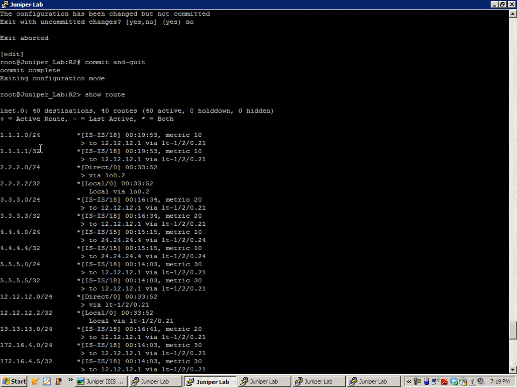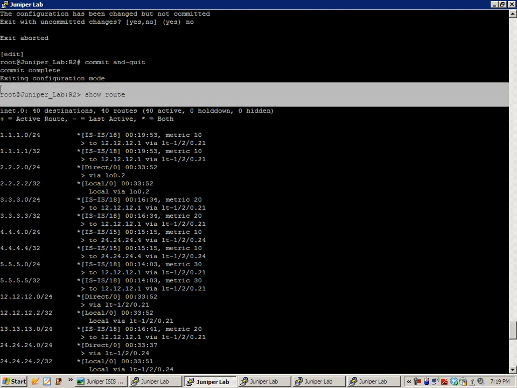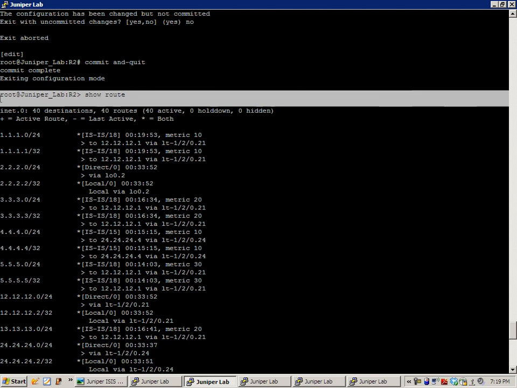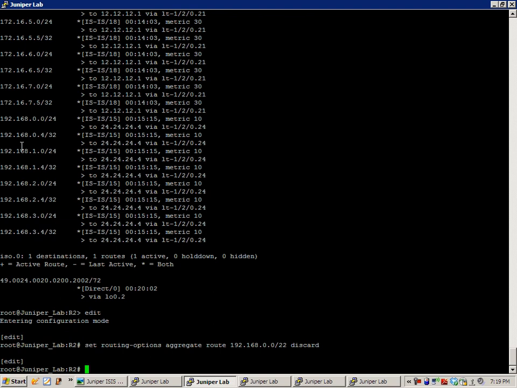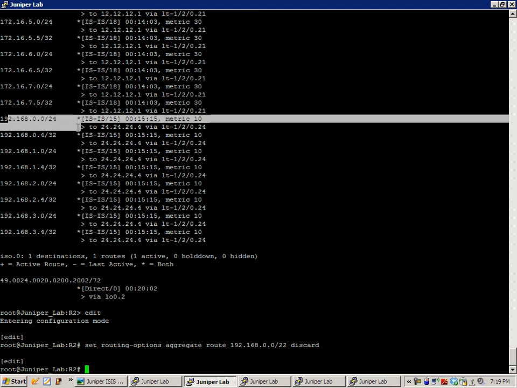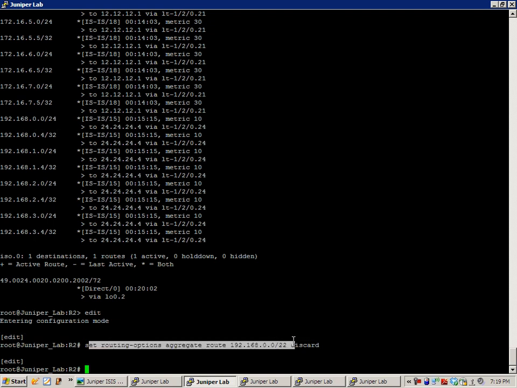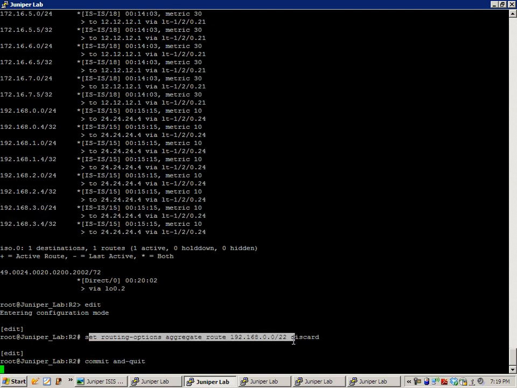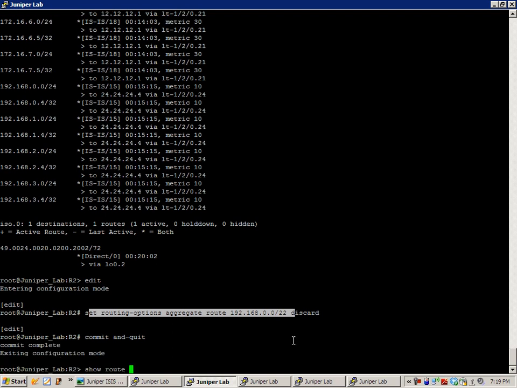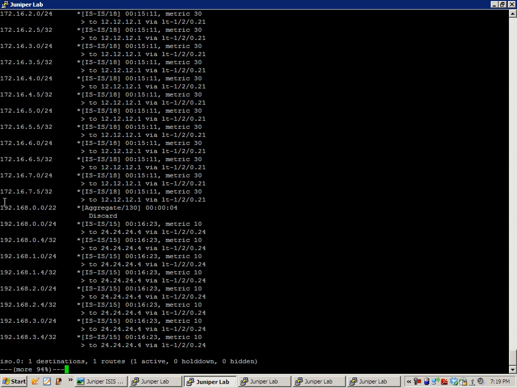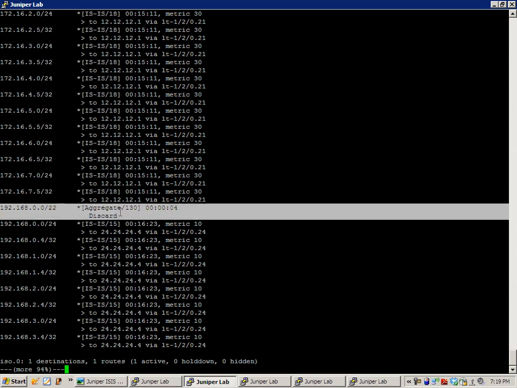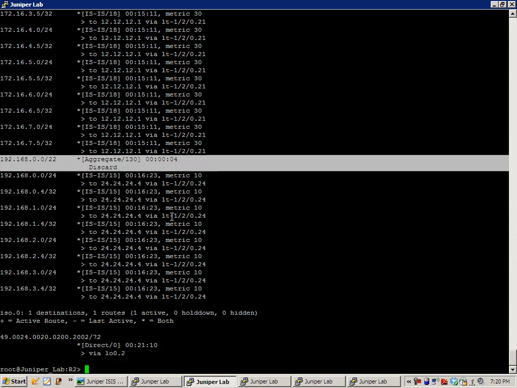So as we showed you, after we committed the routing policy and the export of this routing policy into ISIS, the 192.168.0.0/22 did not exist in the local routing table. We created the aggregate route. Let's go ahead and commit, and we will quit. And then we will look on R2. If I do a show route, we can see the 192.168.0.0/22 network now exists.